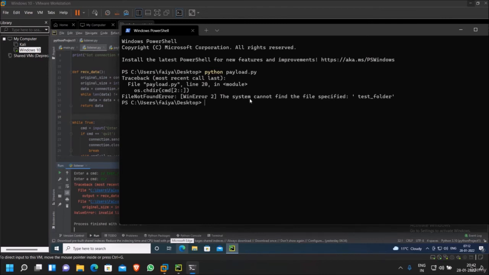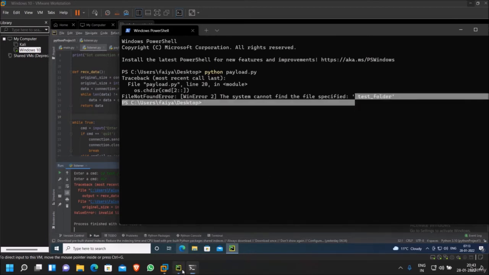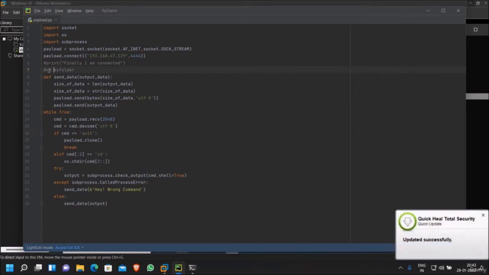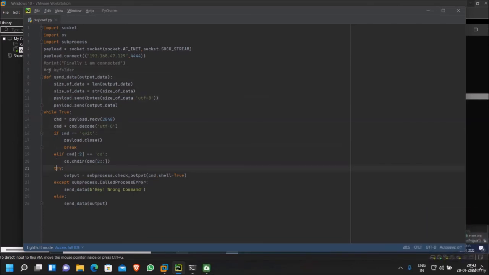As you can see, the system cannot find the path specified, test folder, and there's one extra space over here. Since c is at index 0 and d is at index 1, this extra space is at index 2, so we need anything after that too. We need our file, and if our file is going to start from index 3, we have to provide 3 here instead of 2. And now let's try to run this again.